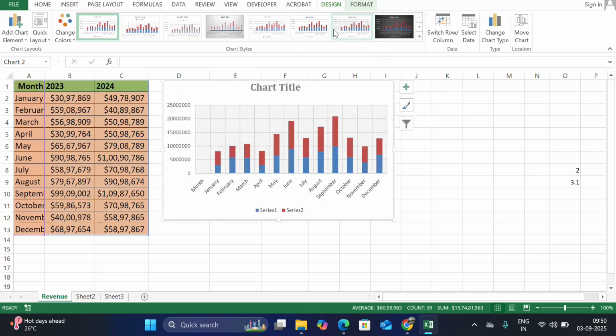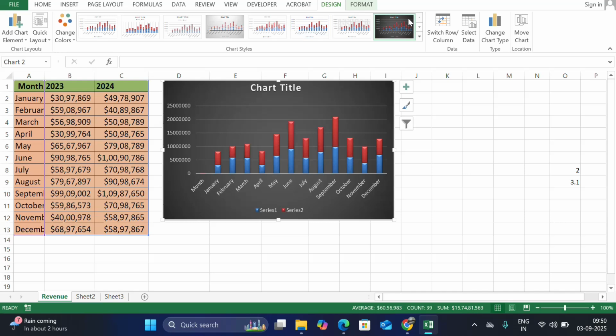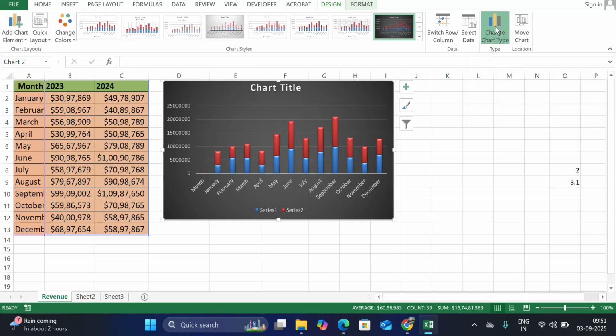Once inside the chart, your chart style options are visible. You can choose a different format for your chart here, as you can see, guys. In the same way, I can come to Change Type again and take another chart. So first of all, we're going to see all the chart types and how to insert them. Then after that, we're going to customize the layout of the chart.